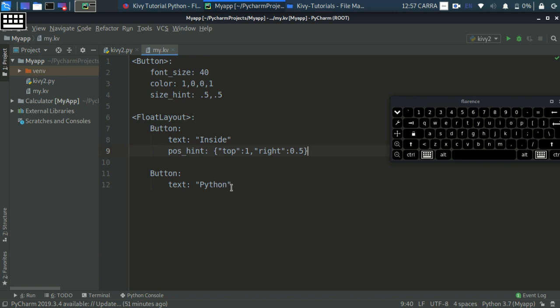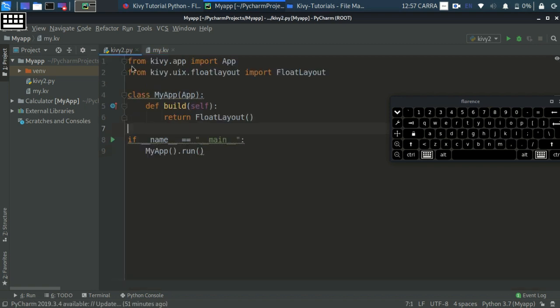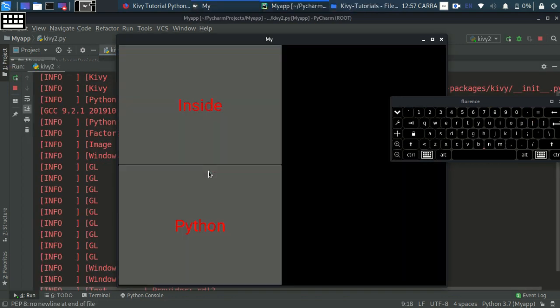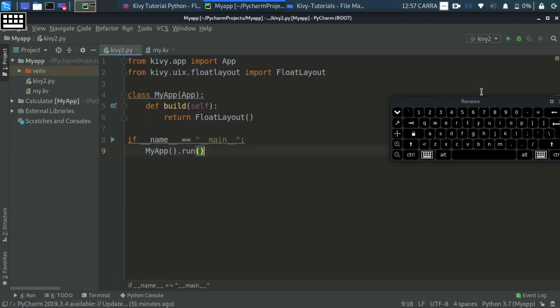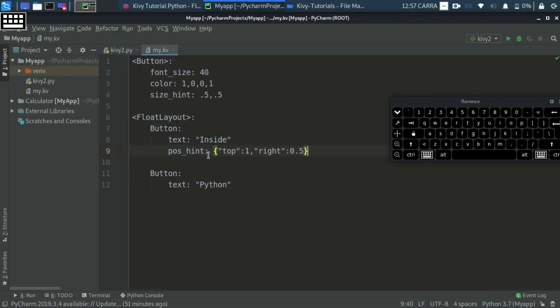Okay, so let me just run it. Control Shift F10. So as you can see here, it is writing this as here. So I think I made a mistake over here. Let me just write here because it's not the position that I wanted. The pos_hint is top 1. Okay, so I think it is top 1 and right 0.5.